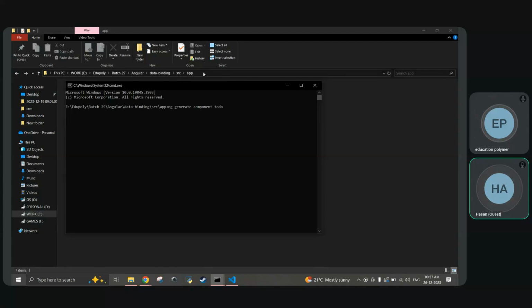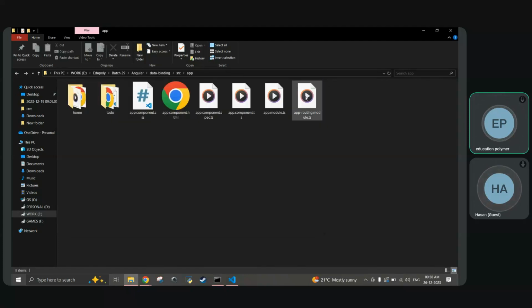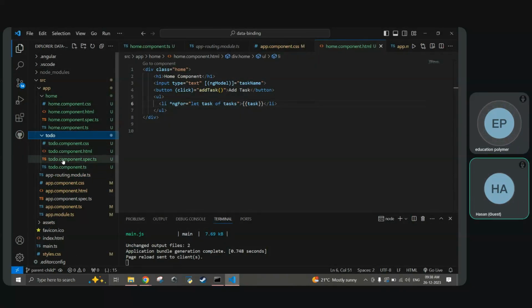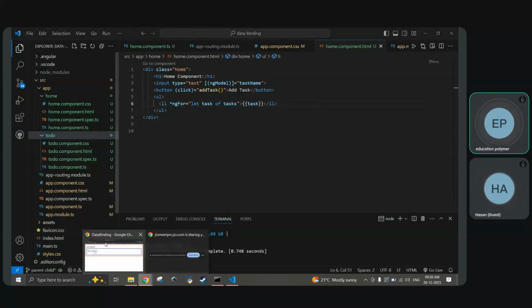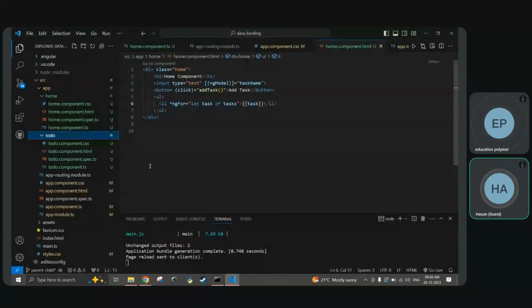This way I used to write, but now what I'll do is I'll write shortcut like ng g c to do. That means ng generate component. C means component. I press enter and component is created. Okay, are we able to see it? Yes, we are able to see the component here. Fine. So we have one extra component now.